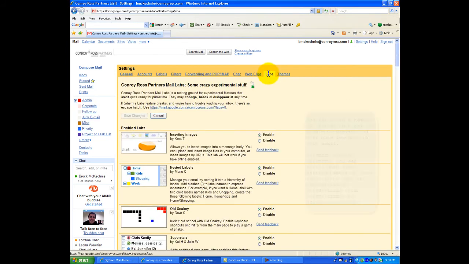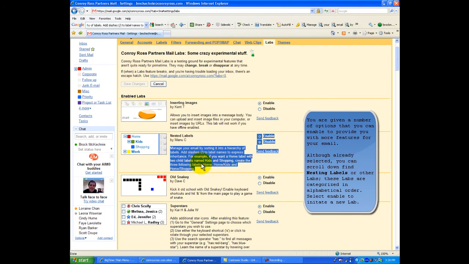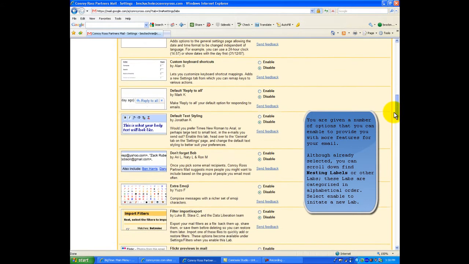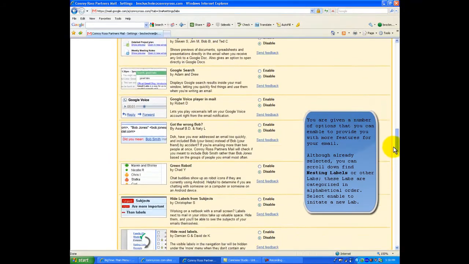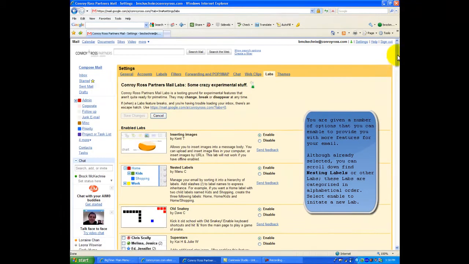After clicking on Labs, you're given a number of options that you can enable to provide you with more features for your email. Although here it's already selected, you can scroll down and find nesting labels or other labels that are categorized in alphabetical order. Select Enable to initiate this new lab. When you're done, click Save.